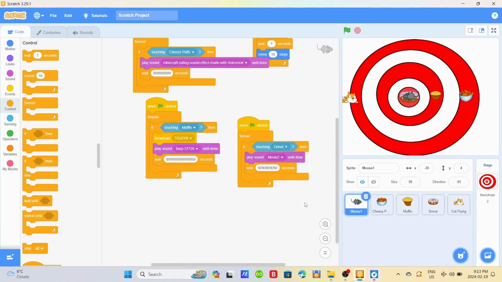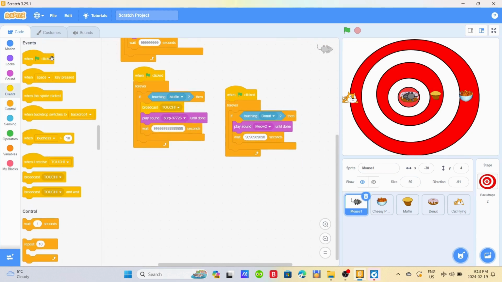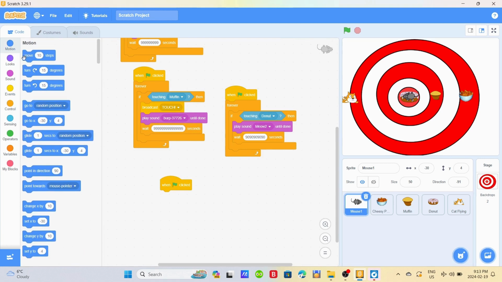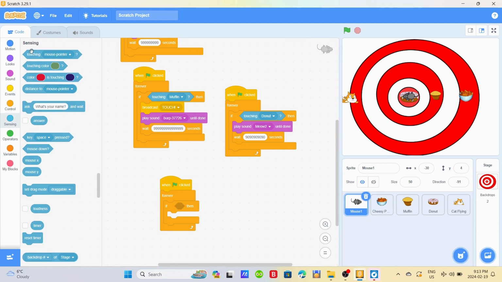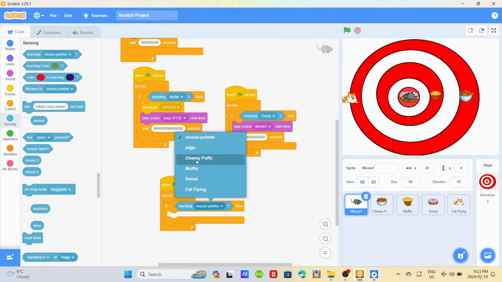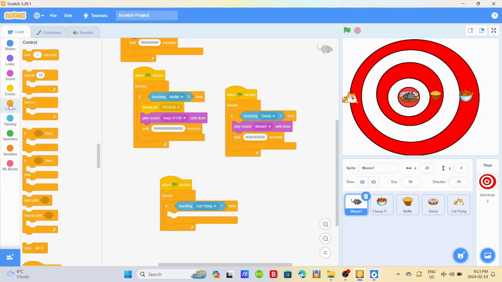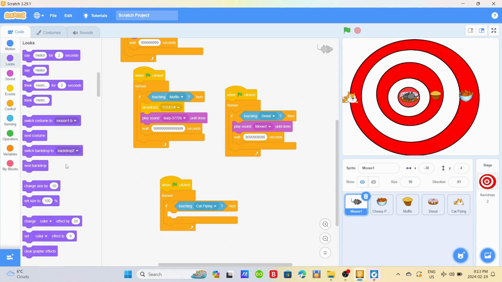Now let's add one more code to the mouse. Okay, so now we'll drag when flag clicked and drag this block, if then. Now we'll drag the forever block again. When flag clicked, forever. And we'll go in sensing, and if it says if touching mouse pointer, which we will turn into the cat, then make it invisible. So we'll go here, change color effect by 25, change this into ghost, and make this 999999.